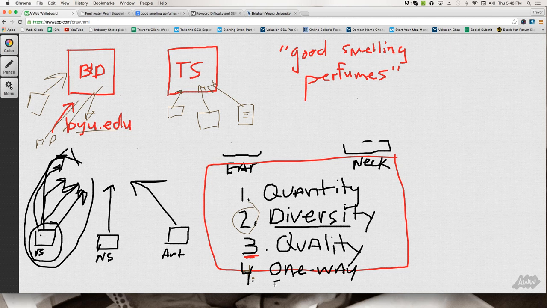But I'm going to say number 5 down here. We want links that have what's called anchor text. Okay. Well, I'm going to say anchor text that's relevant. Okay. I'm not going to write it because I'm just going to assume you guys know what I mean here. Anchor text that's relevant. Okay.